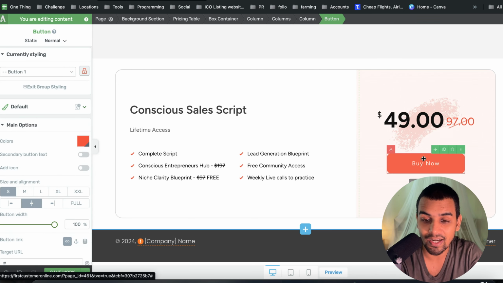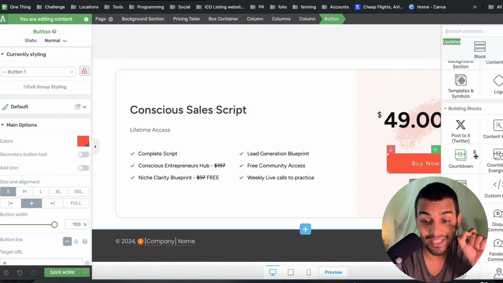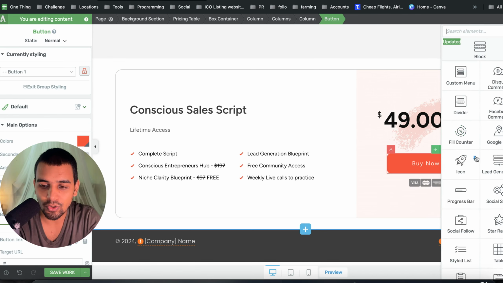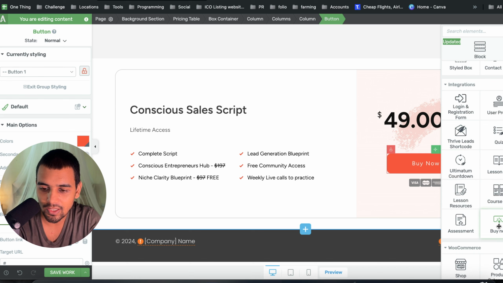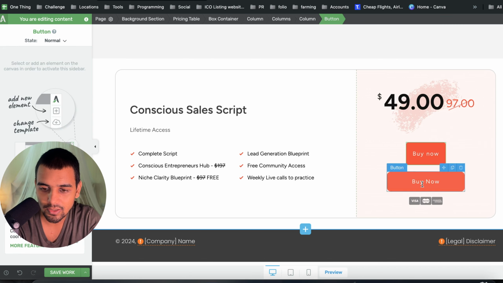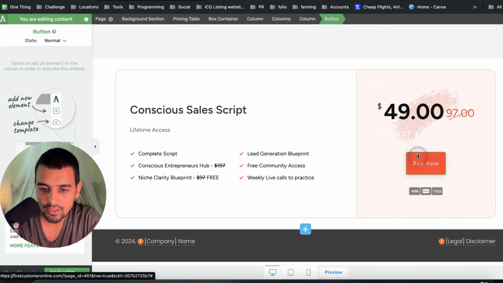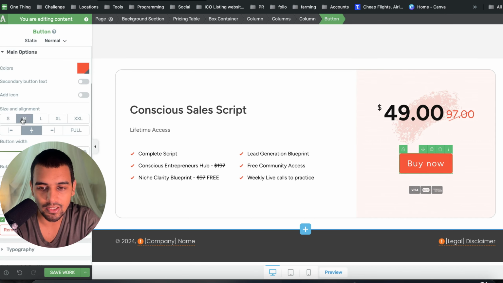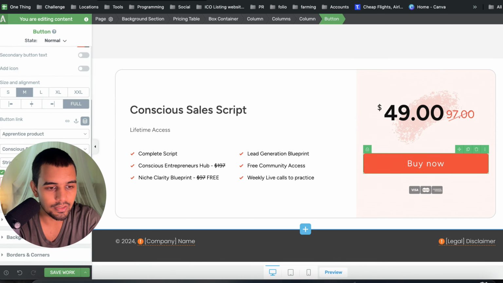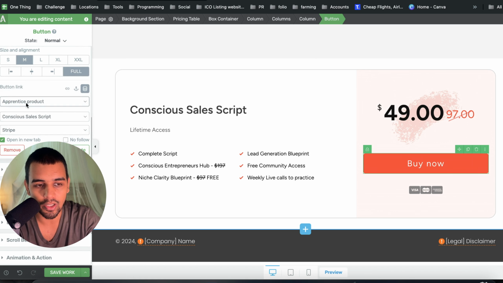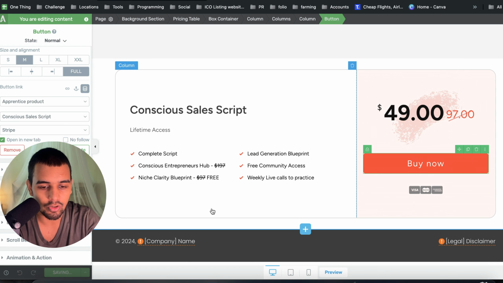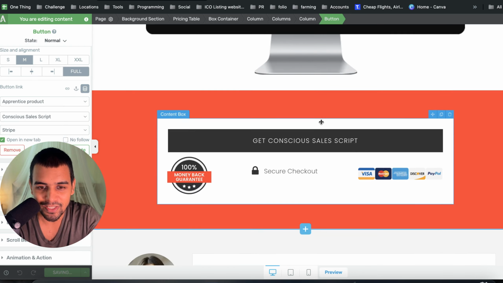But I don't want to use a random button here. I want to use the button that takes people for the payment. So for doing that, I need to find this button in integration and then buy now. All right, here, then I'll delete this. I will change it a little bit. I'll say full width, and then this is actually a button link. Okay, so you can see this is an apprentice product. You need to change it a little bit. Product that you can pick, and then the gateway that you have selected. All right, so this is done. I will click on save, and literally this is pretty much it.